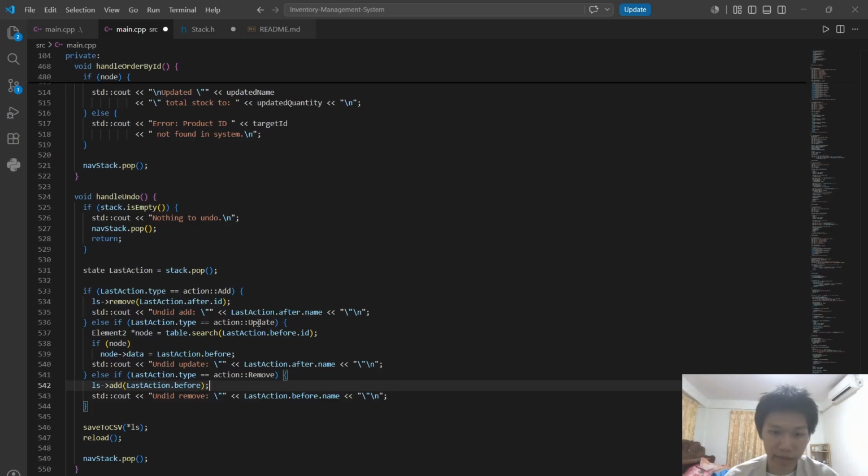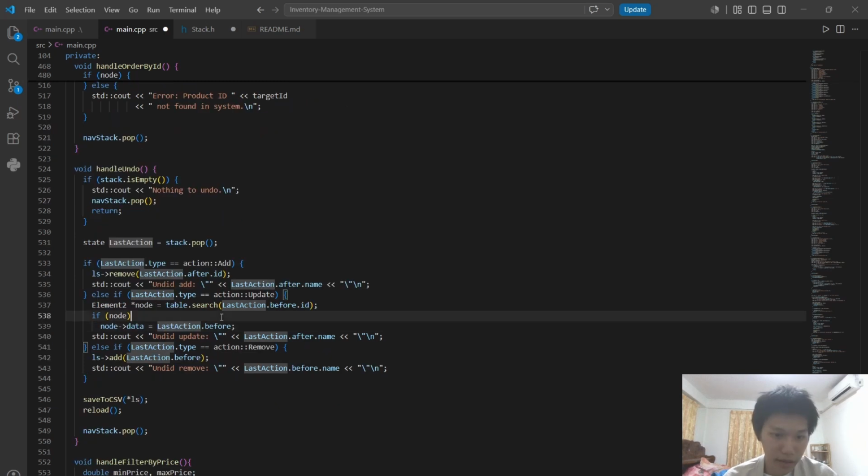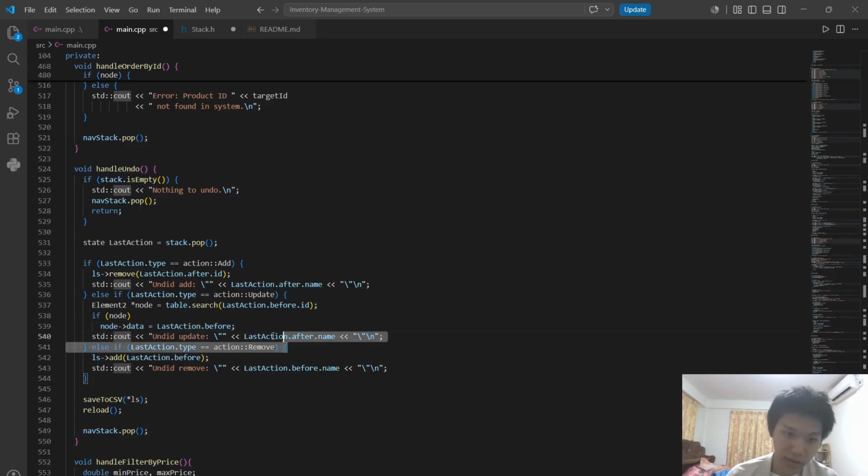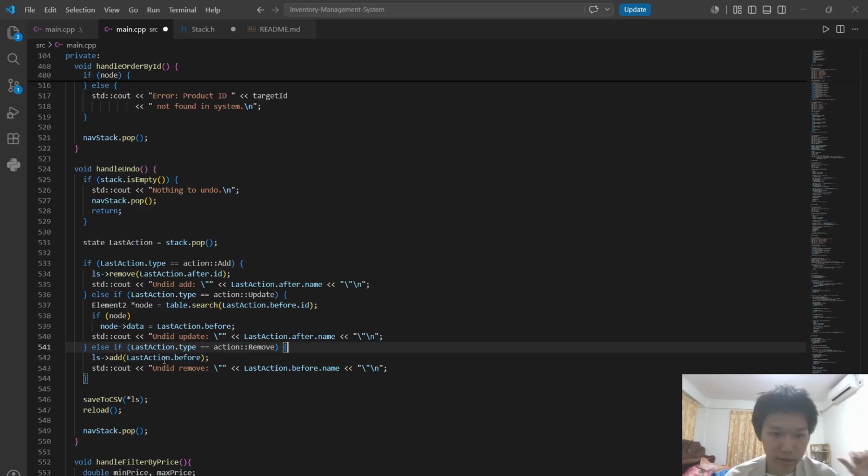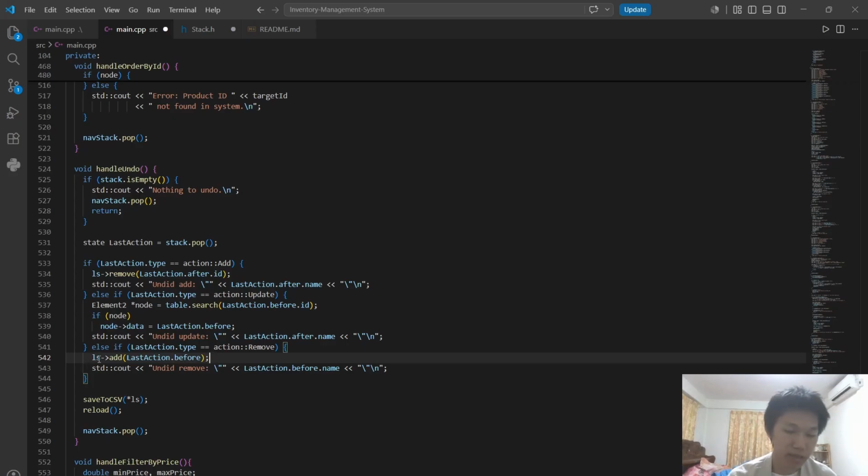If the action type is update here, we would search through the table, the linked list table, and since we have the copy of the data before, we would just put it back to the data before. Since it's an update, we would overwrite the new data with the old data, to be precise. We would display a message afterward. Same thing with the action type remove here, where, since we have a copy of the old one, we simply need to add back the node of the old one and display a message.